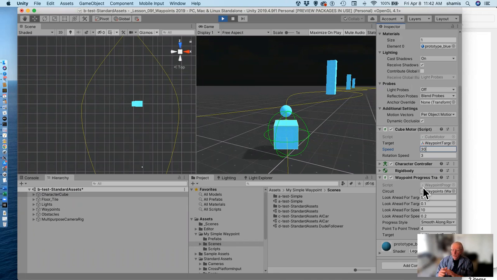A weight for that look ahead for target weight, and also a look ahead for speed. So it can also anticipate how fast my character is going and where it's going to end up. And generally these defaults are okay, but sometimes you can tune things up if it's not behaving properly.